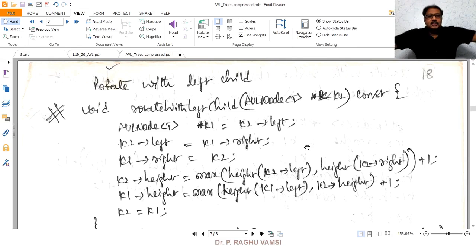In this, rotate with left child. In this rotation with the left child, the first thing is you have to consider a temporary node. This particular code was written in C++. Many requests are coming from some students that the code can also be explained in C++. Anyhow, I have written these notes in C++, and I am going to make another video on coding the AVL tree in C programming. That I will do shortly.